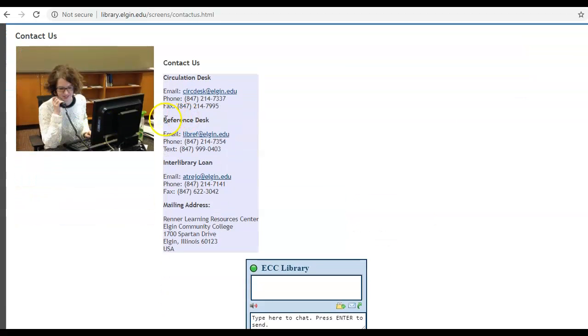The librarians are at the reference desk, and as you can see, there's multiple ways that you can get in touch with us. You can also check and see if your D2L class has an embedded librarian component.